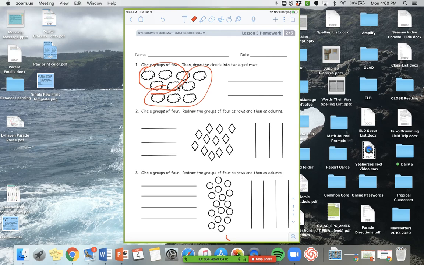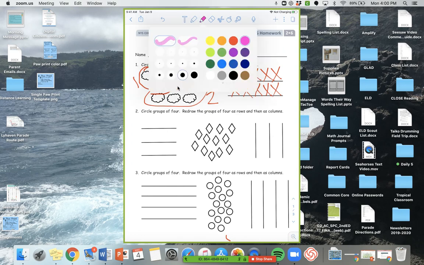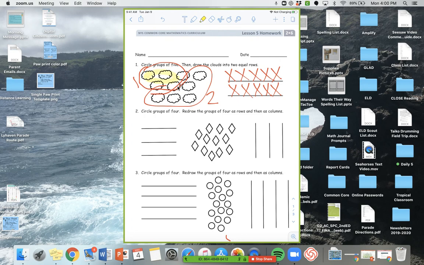So I have group 1 right here. Oopsie, sorry. Group 1 right here. Group 2 right here. I have 5 in this group, 5 in the second group. So I'm going to draw 5. You don't need to draw clouds. You can just do X's. So I have 1, 2, 3, 4, 5. And then 1, 2, 3, 4, 5. Okay, so we have my row 1 right here, which is 5, and that's right here. And then I have row 2 right here, which is right there.